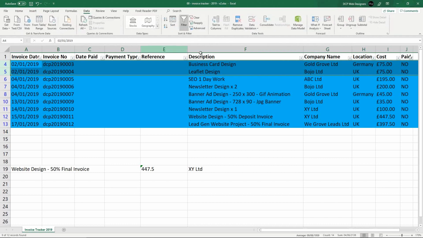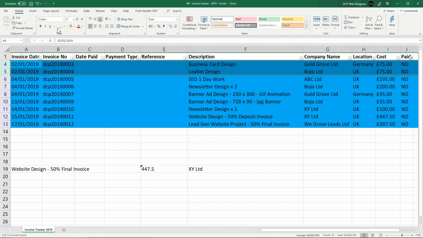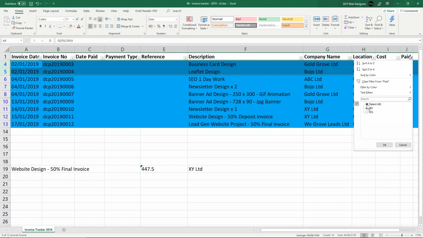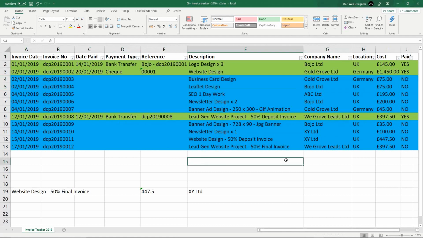When you click data here, you're looking at these particular tools. If you click home here, you'll look at the basic tools on the home. This is where I normally leave it when I'm working. So how do we get back to our original spreadsheet? We click on paid here and then select all, click this option and click OK. Now you can see everything.